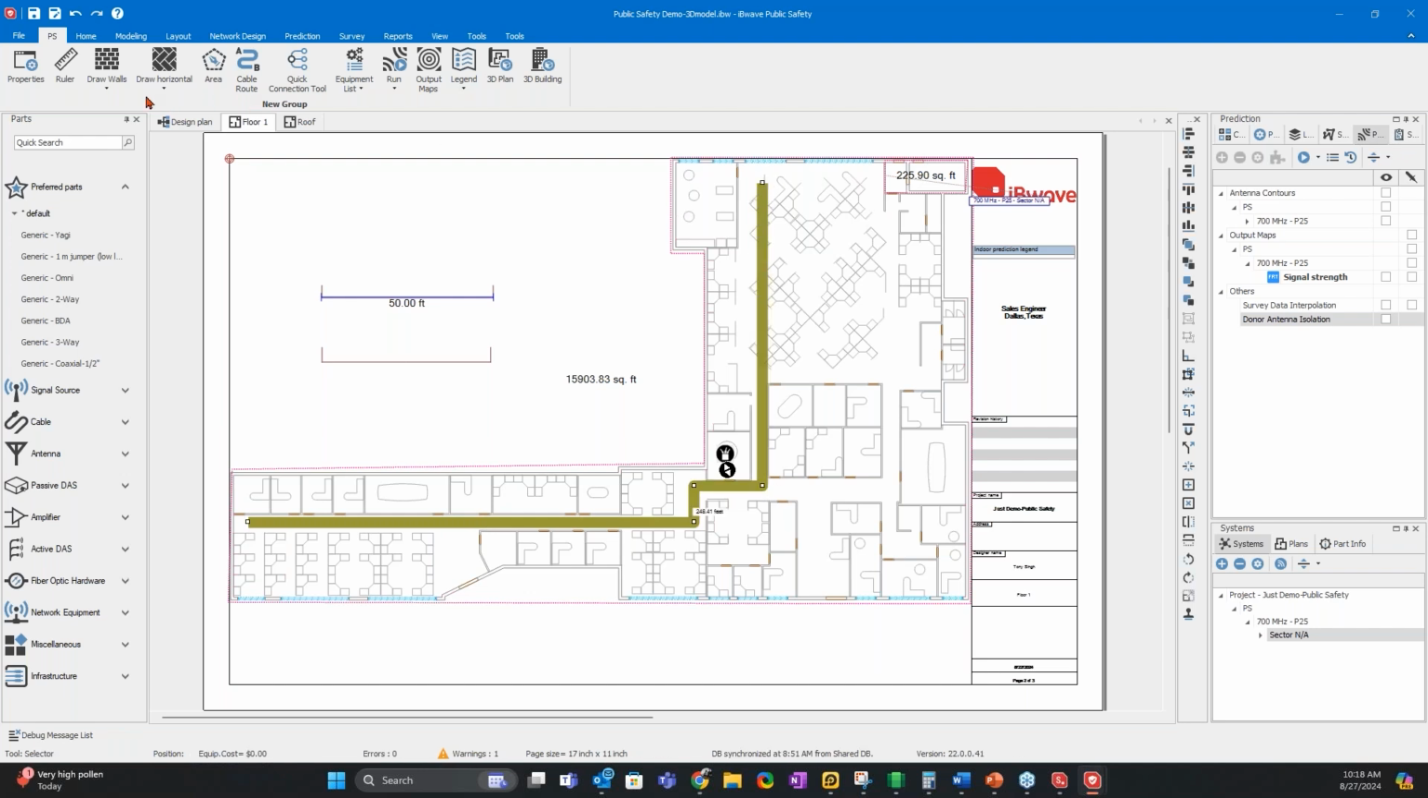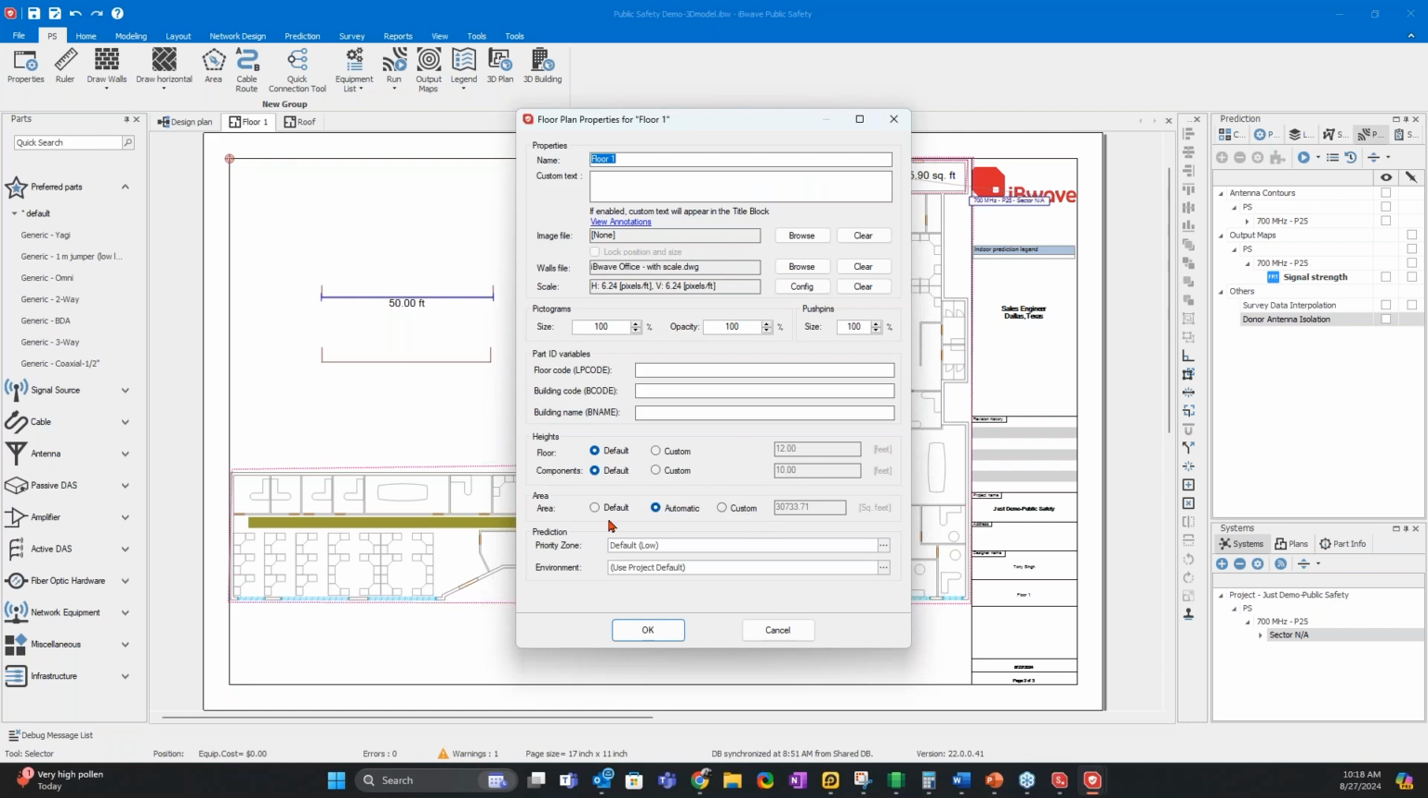When I say up here, it basically means the toolbox. The toolbox on the top will give you all the options for where the products are. Now I draw a cable route. I have my riser. Now I look at plan properties and I can automatically get the area, right?